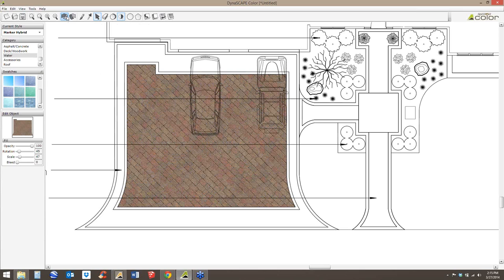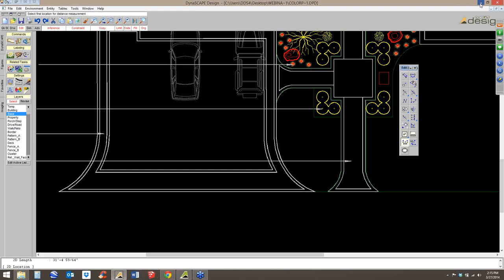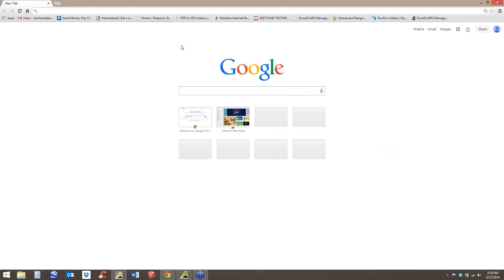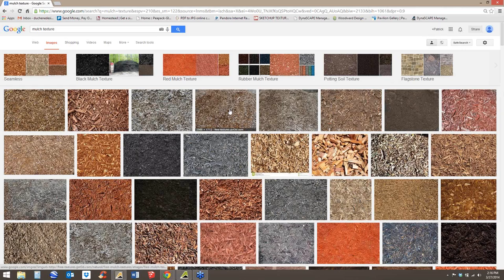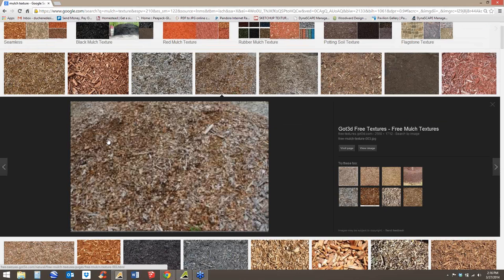You can do a couple different things. You can go online and type in like mulch texture and click images, and you can get these. So what you want to make sure is, if you always select this one, see how it has all these different dark and light sections of it?